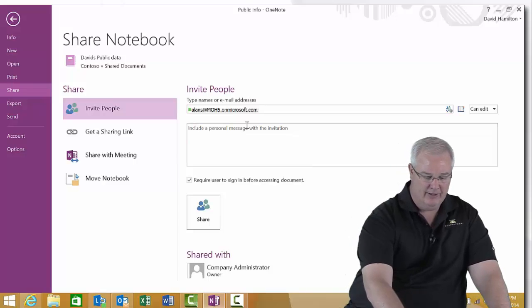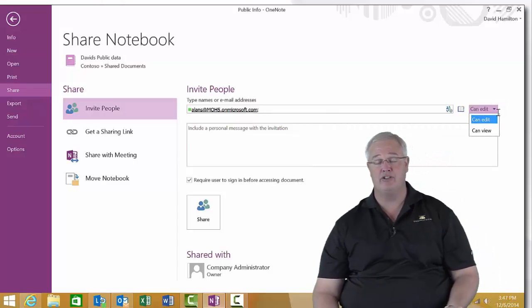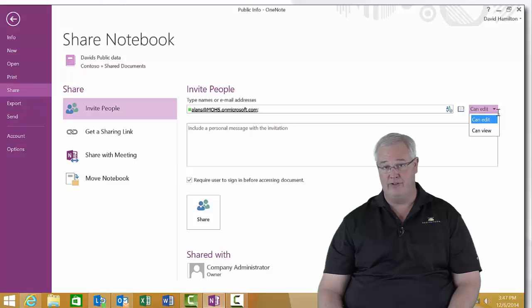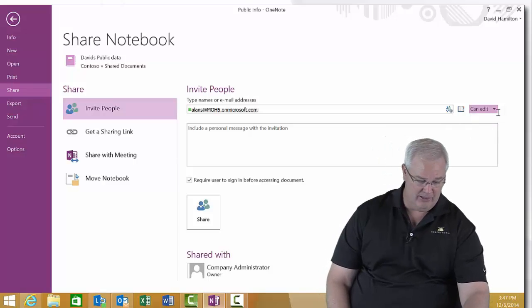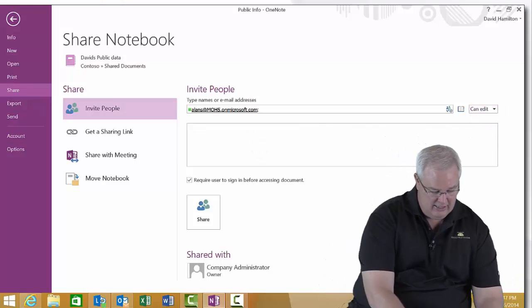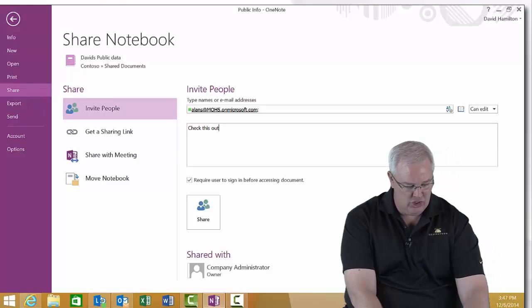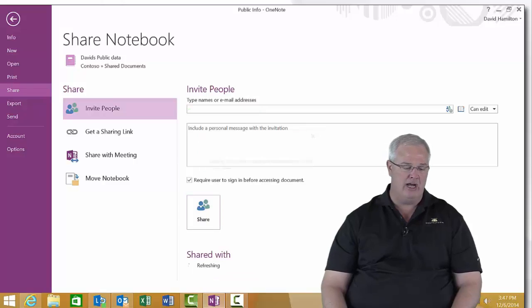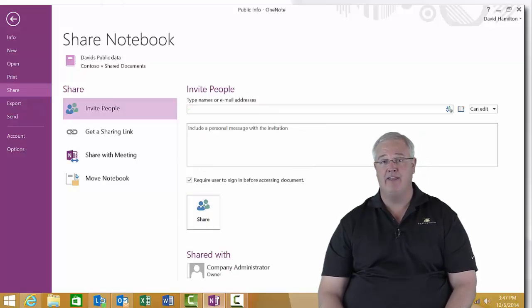I can click here and tell it what kind of edit privileges. Do I want him to edit it or just be able to view this file? I can put in my own personal message: check this out. And when I say share, it's going to automatically generate an email that will go to Alan that tells him that this file is shared.